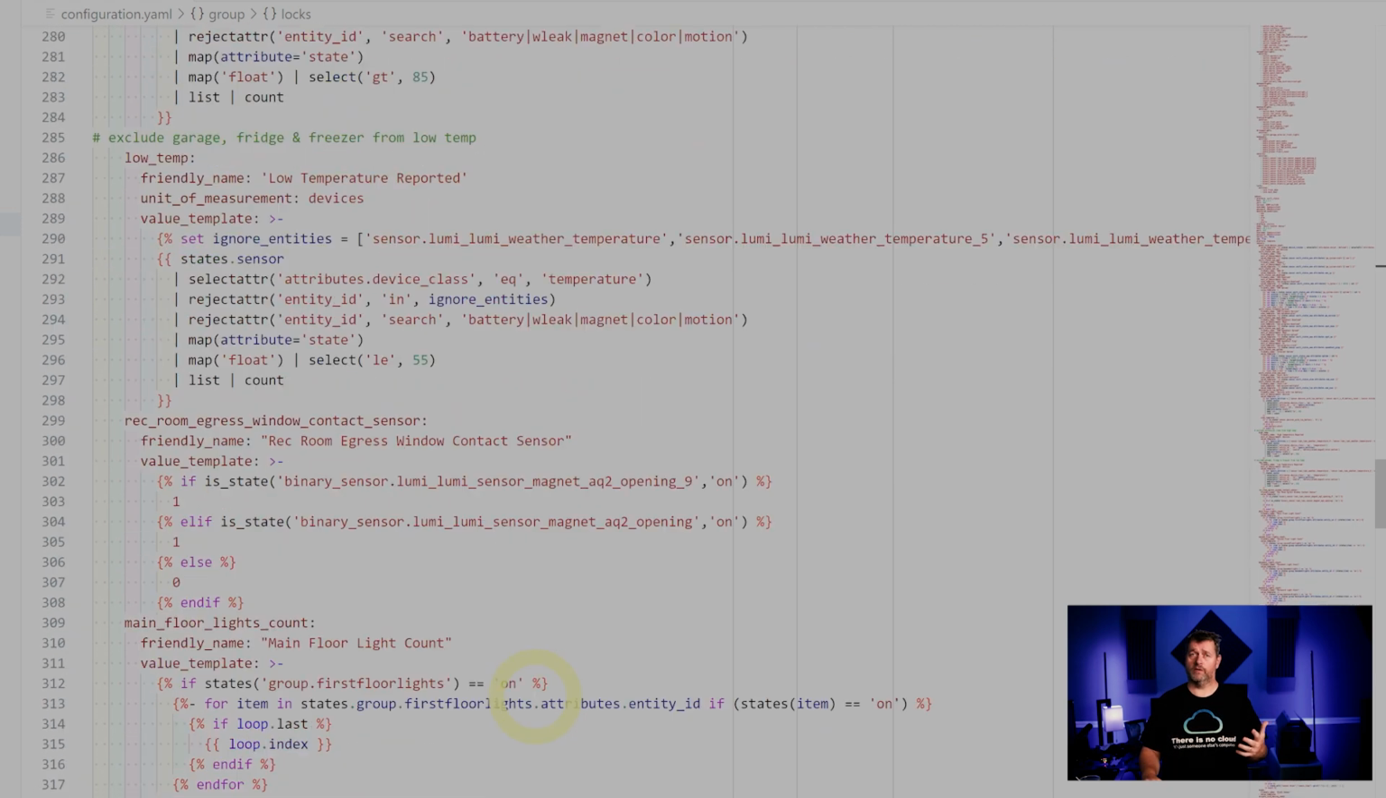After high temp, of course, is low temp. This is pretty much exactly the same as the high temp one, except that line 296 specifies the sensor should be included in the count if the value is less than 55.